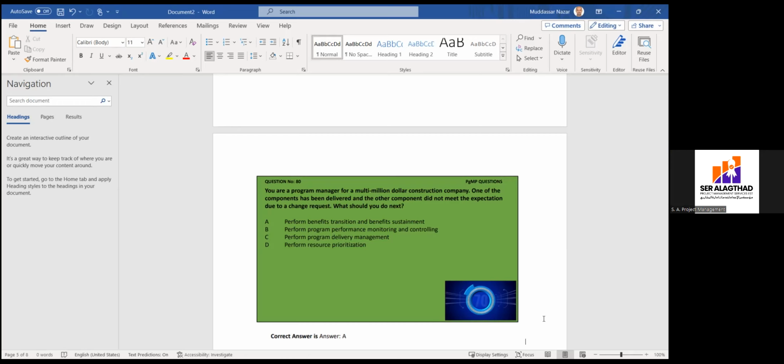It means benefit delivery has been done. Yes, so one component's benefit delivery is done. And what is the problem with the other component? The other component did not meet the expectation due to a change request. What does it mean? It's not in progress, it's terminated? Or it is in progress, or it is terminated, but it's not important for me. Or maybe they are completed but the intended benefit is not delivered. Yes, because maybe it's not important for me.